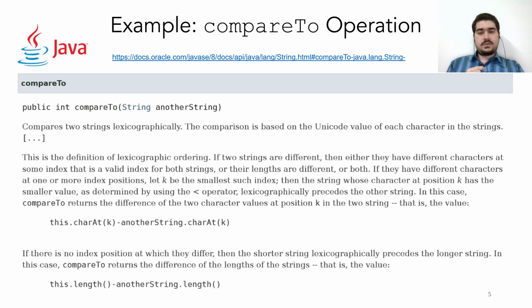The compareTo is an interesting example to illustrate. It compares two strings lexicographically and returns an integer value. If they have different characters at one or more index positions, the return value will be the difference of their characters at the smallest index of such positions. Otherwise, it will be the difference of the lengths of the strings.